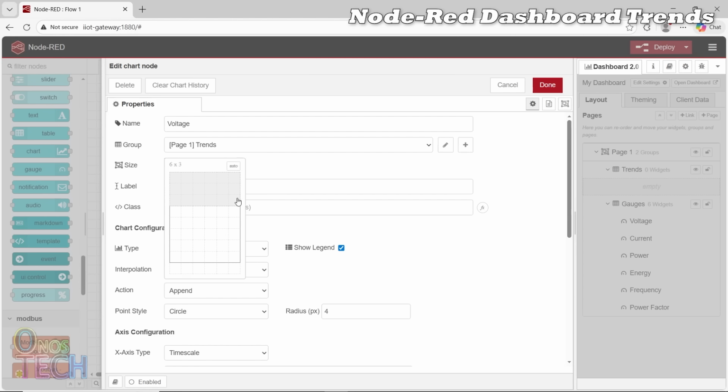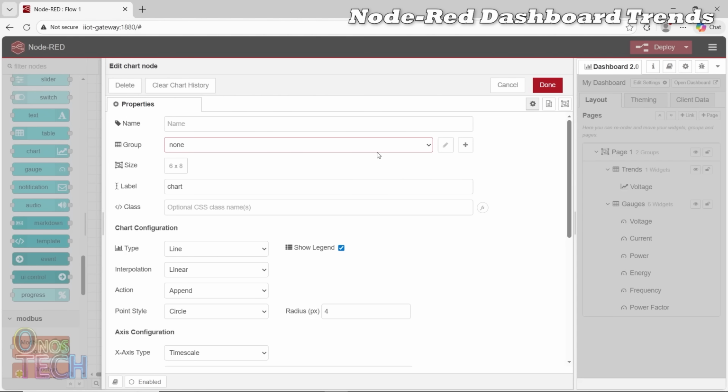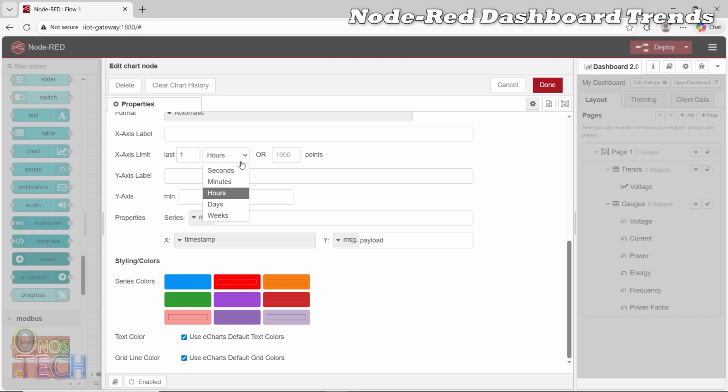Adjust the size to 6:3. Set the x-axis limit to 1 minute. The y-axis label to voltage with V in brackets. And change the property series to none. Move on to the next chart node for the current and place it on the same trends group with a similar size of 6:3. The x-axis limit should also be 1 minute. The y-axis label to current with A in brackets and the property series to none.